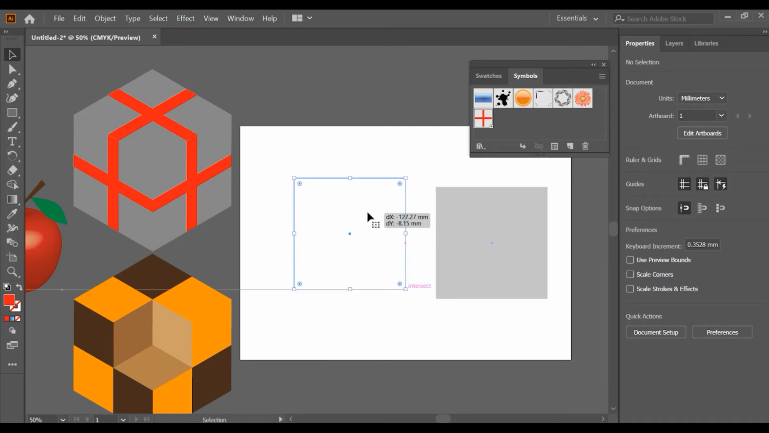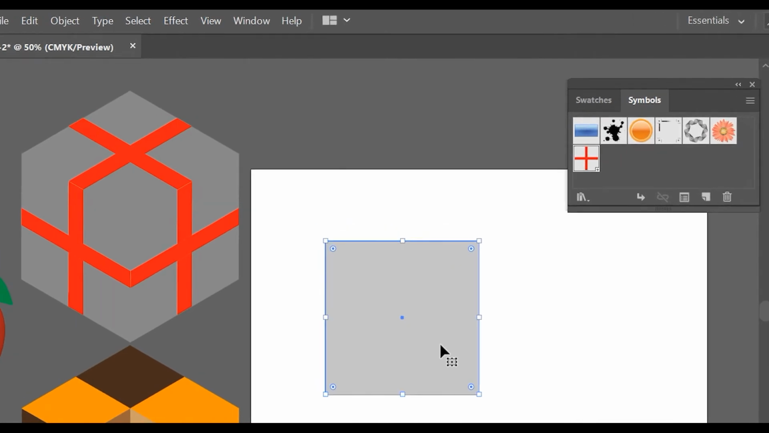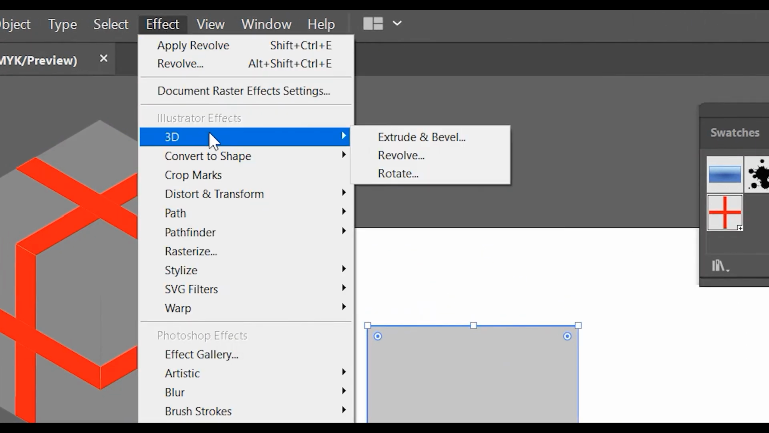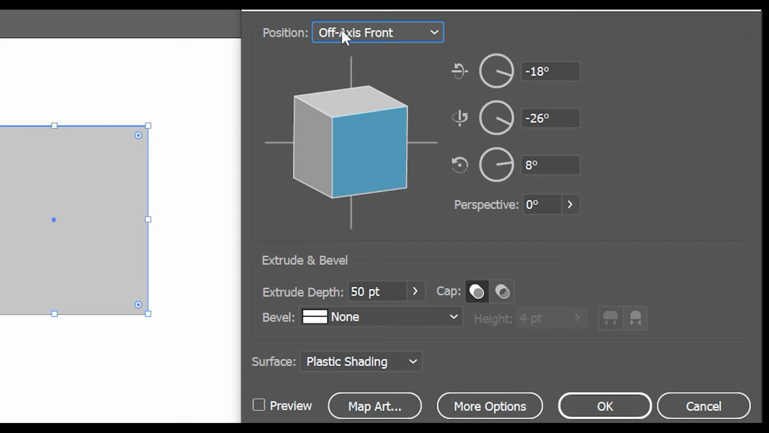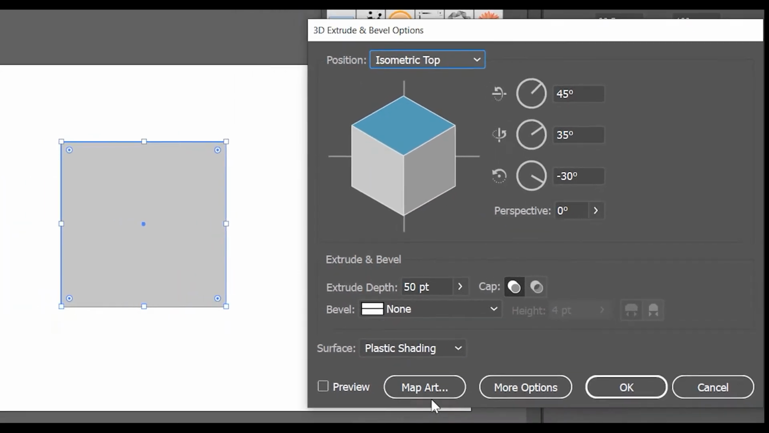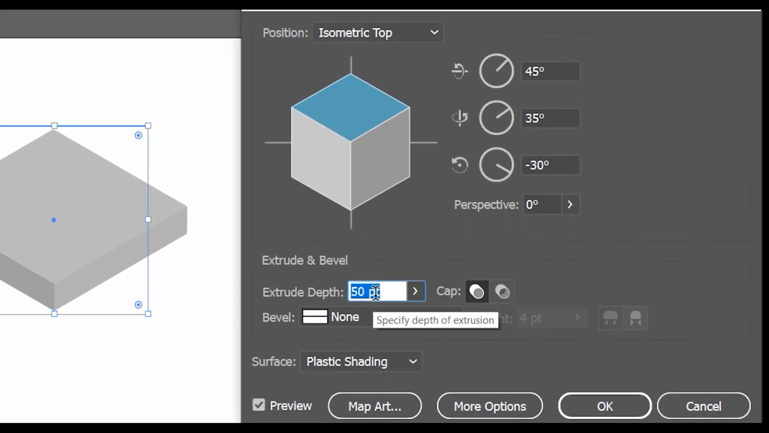And on this one here I have to use an effect, that is the 3D effect. The 3D effects, you'll find in the Effect menu. Go to 3D and use this option, that is Extrude and Bevel. In the position options, you select Asymmetric Top and click on Preview also. So whenever you edit, you'll be able to see the preview of your work.